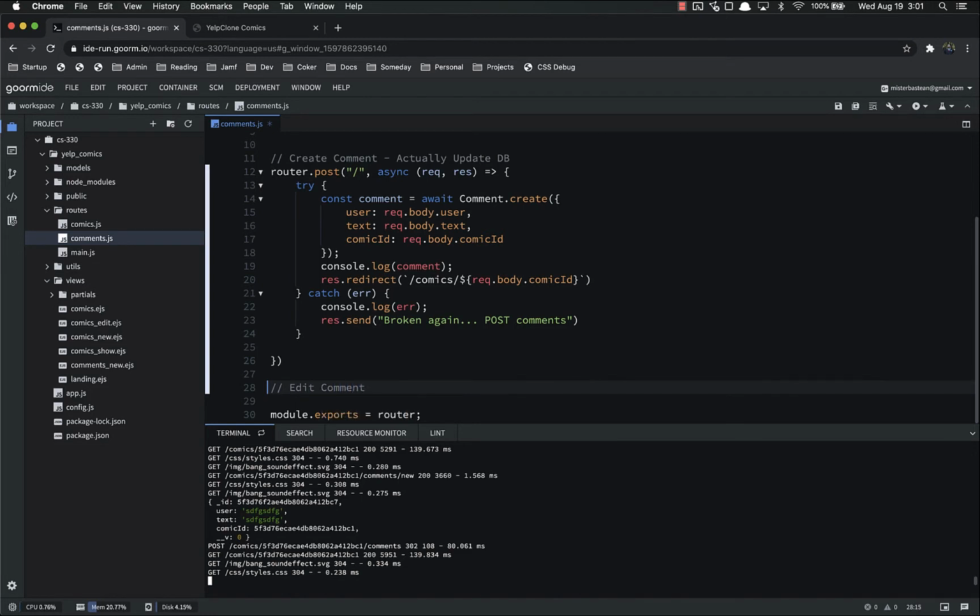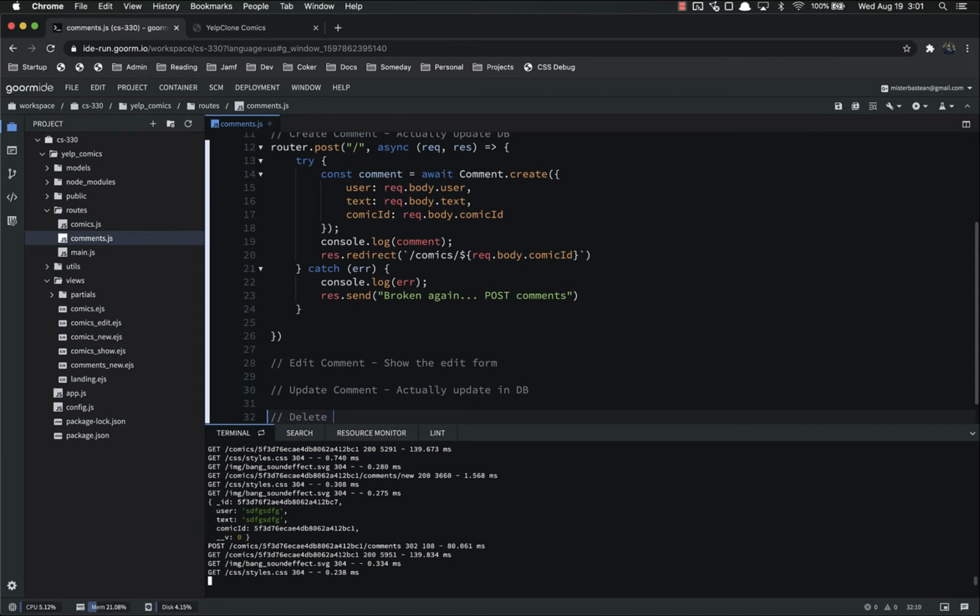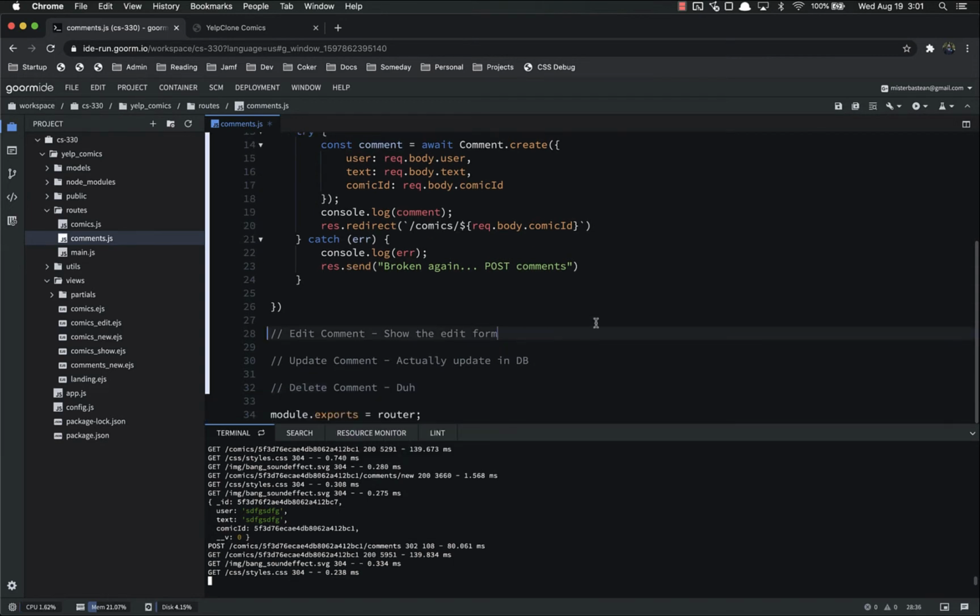So now we need the edit and the delete. Edit is going to show the page, the edit form. Update is actually going to update in the database. And delete is going to actually delete the thing.